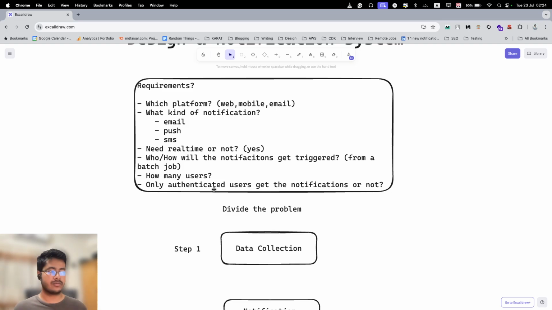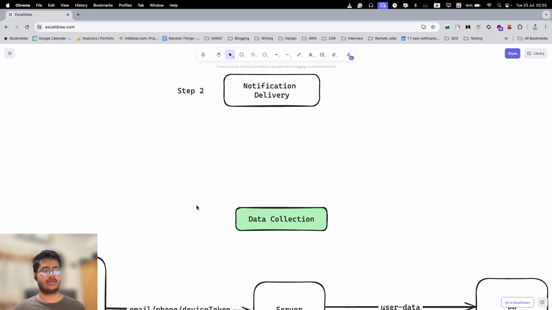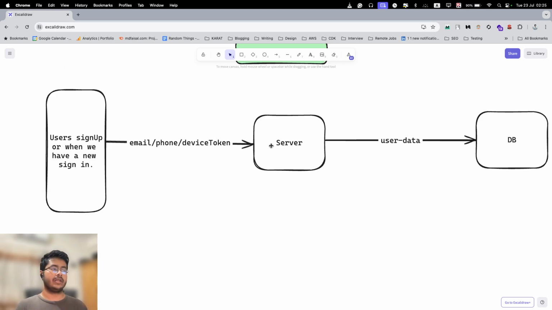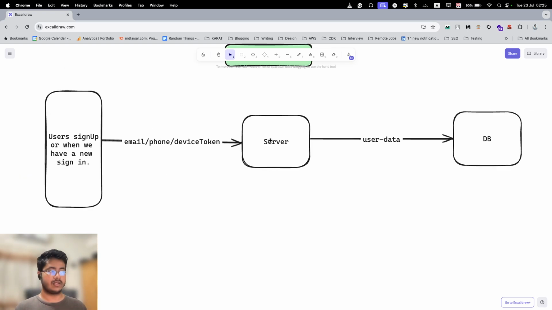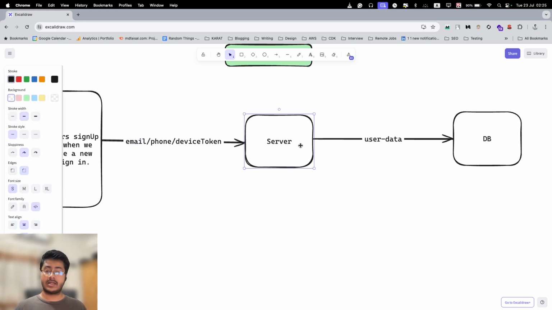So it's an important thing to clarify before we start. For now, let's assume that we have a sign in or sign up process. Then whenever the users are signing up, or whenever they have a new sign in, we need to make a call to the server, right? So with the user data, which can be email, phone, or device token or whatever it is, maybe phone number, things like that. And the server will save the user data into our database.